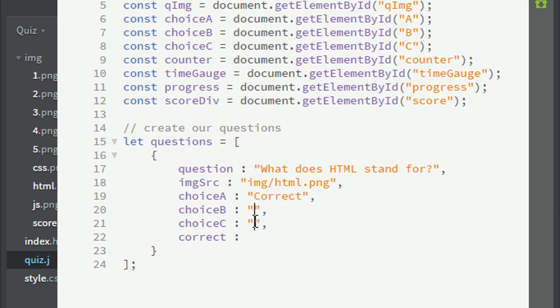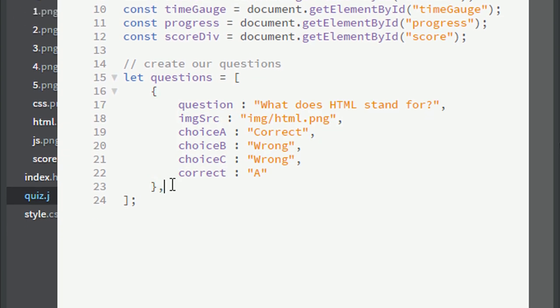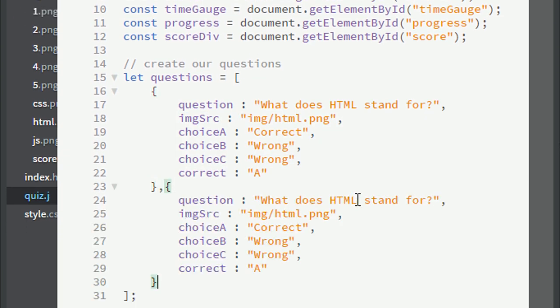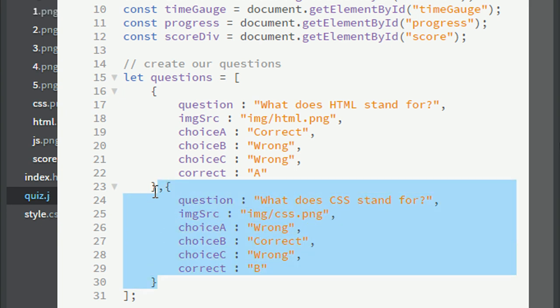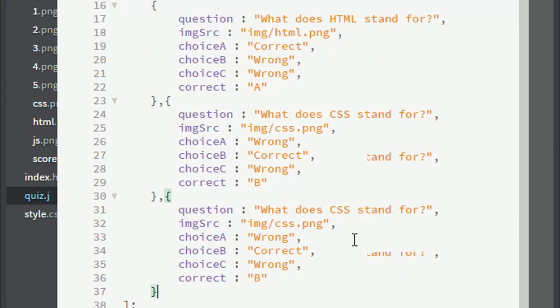Let's say I'm gonna use just correct and wrong, so while answering we will know the correct from the wrong answer. I'm gonna say CSS. I'm gonna use the image for CSS. I'm gonna change this, so now the correct answer is the choice B. So I'm gonna say correct is B.